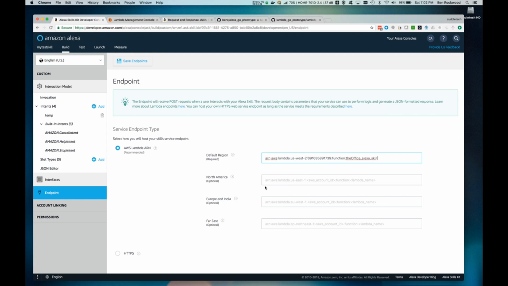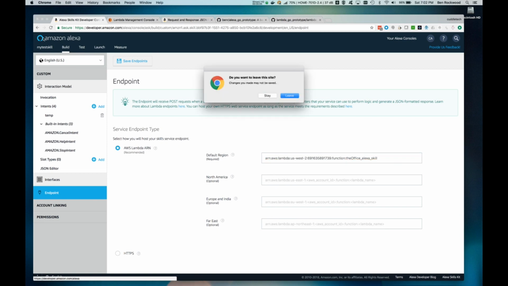Now, I'm doing this in West 2, and there are different fields for different areas. It doesn't seem to matter. The default region, I would imagine, would be East, but I'm using West 2, and it worked just fine. So once you've done that, you save your endpoints, you build your model, and then you can actually test it. So that's basically how you get going.